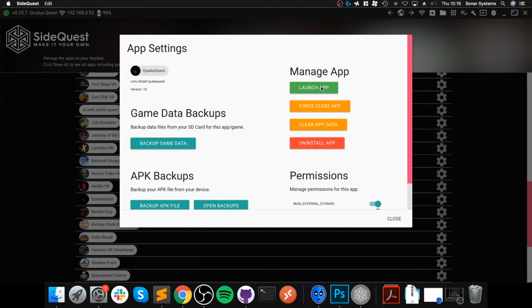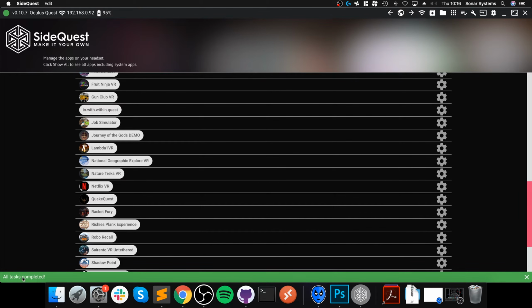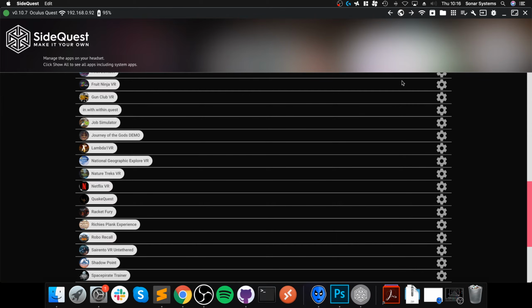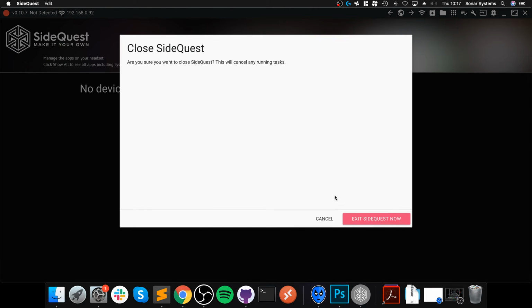Okay, so from here, obviously you can launch it, force close it, clear app data, but this is the button we're interested in. Uninstall app. It says all tasks completed. It's very quick. If the app's a little bit bigger, it might take a little bit longer, but it is overall very, very quick. And now that is literally it. So I'm going to unplug the headset, and this should go red. I'm going to close this down.